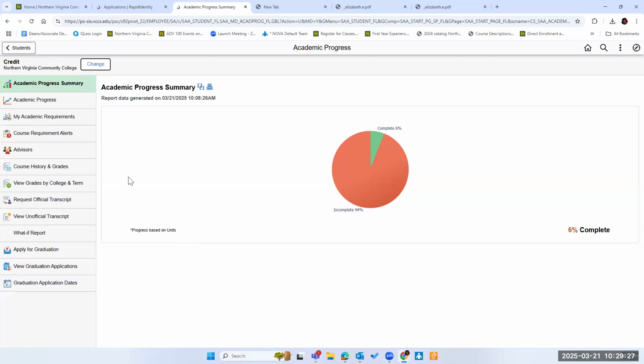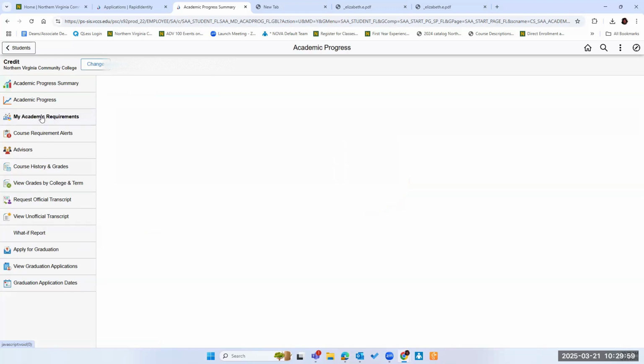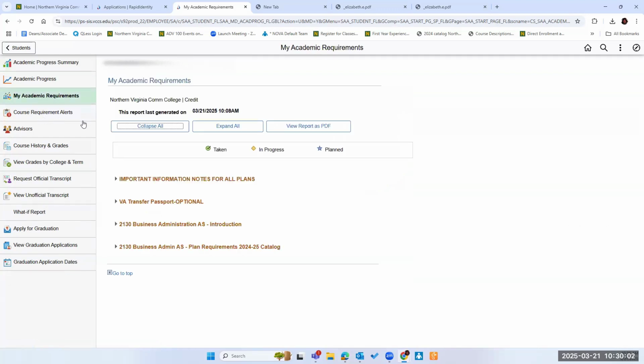On the left-hand side, though, we do see some really important things. One thing to note is that you have the ability to view your unofficial transcript. So if you just want to look at a summary of all the classes you've taken, you can click your unofficial transcript. If you want to look at how your degree or how your classes will fit into a different degree, you can click the What If report and then pull up any NOVA program. But today we're going to talk about my academic requirements. So we're going to click on my academic requirements. And that's going to pull up what we call your advisement report.